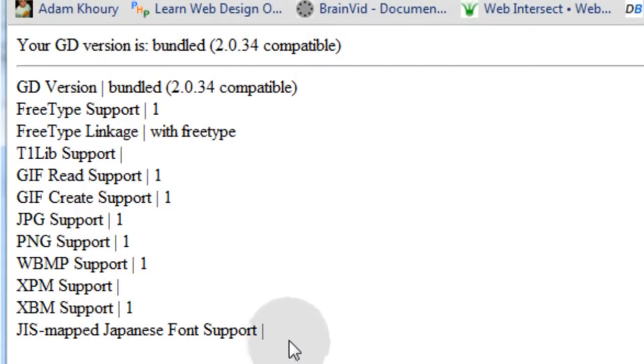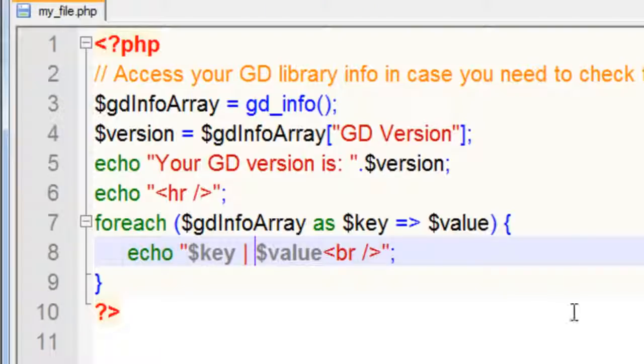So I can check the GIF read support, GIF create support, JPEG support, all that stuff. One means true. A missing value, I would suppose that means null or false. But that's how you can access the whole array of information. If you want to access just one little piece at a time, you can do like I did here. Target a certain key within that array, so that way you can get the value of that key out just by itself. Or you can use the for each loop and echo all of them out, or evaluate all of them.